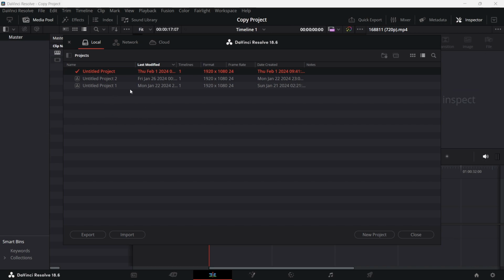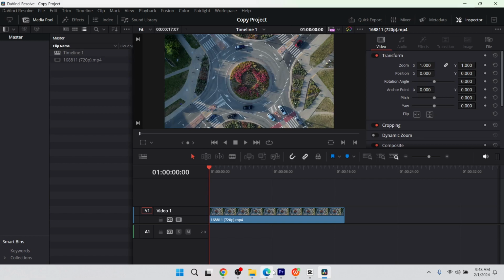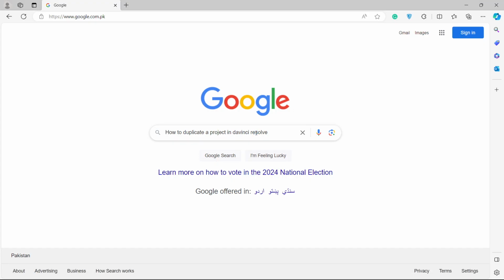You need to wait for a few seconds here, and here you can see that a copy will be created, and now you simply need to select it, and here you can see the copy project. So this is the process how you can easily duplicate a project in DaVinci Resolve.